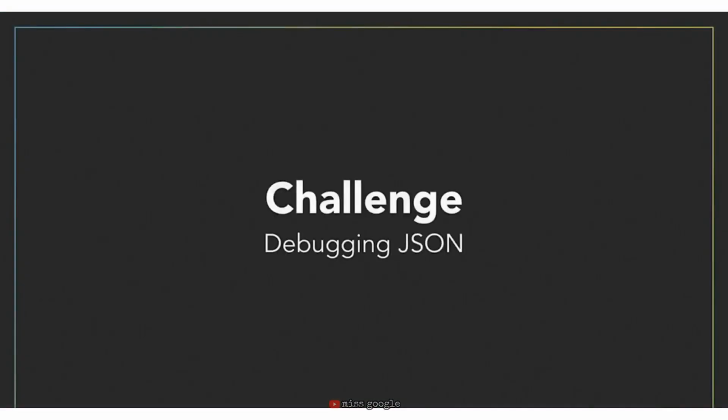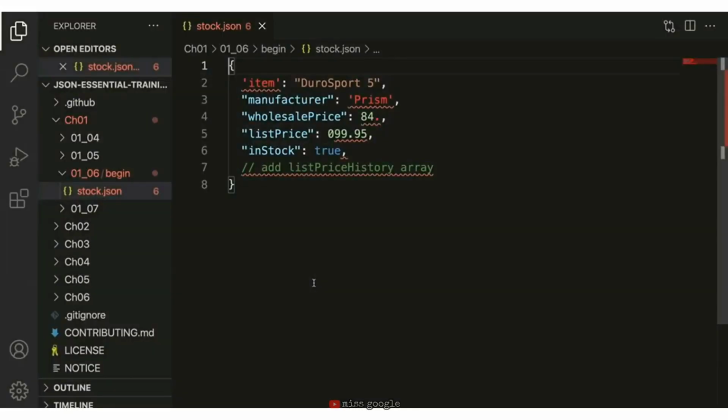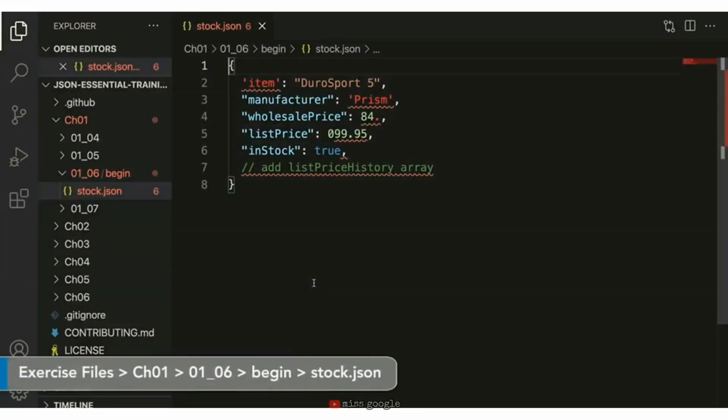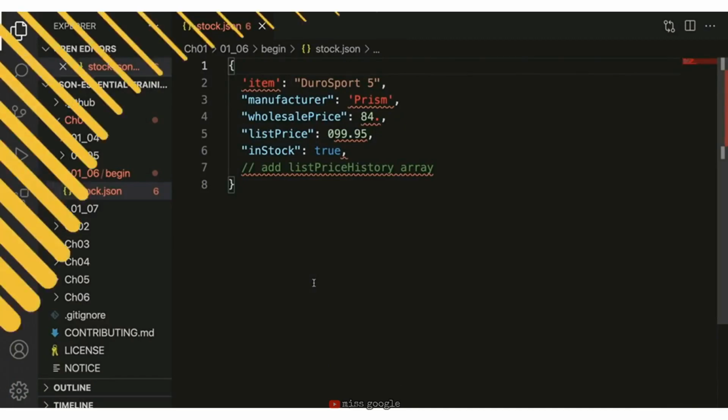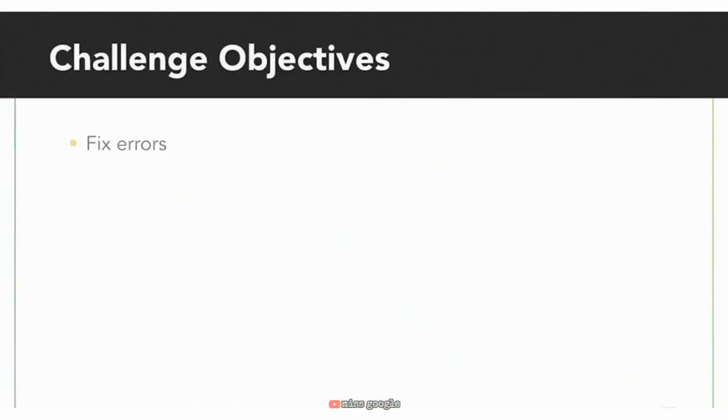Ready to try your hand at working with JSON? It's time for a challenge. My start code is a JSON file, and at first glance into my editor, it's clear the code has some challenges. The squiggly underlines all indicate places where the editor suspects my code is written incorrectly. Your task is to fix the errors in this code.